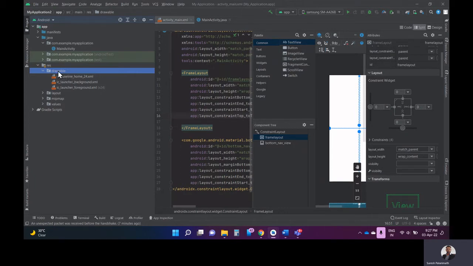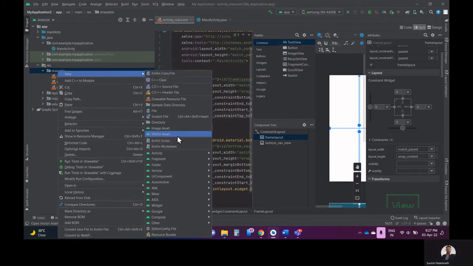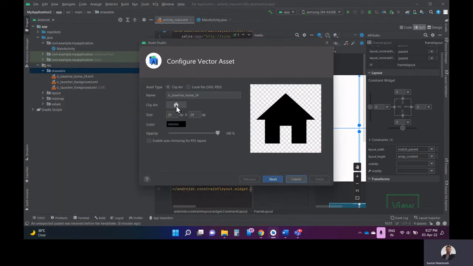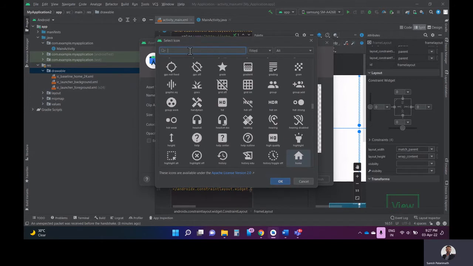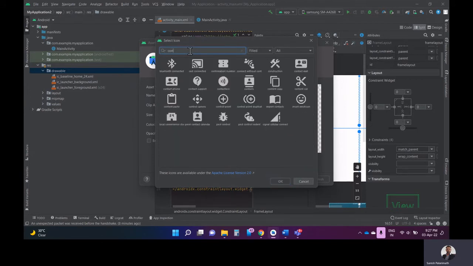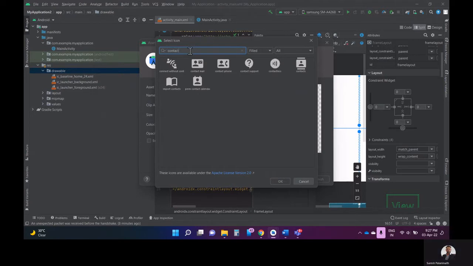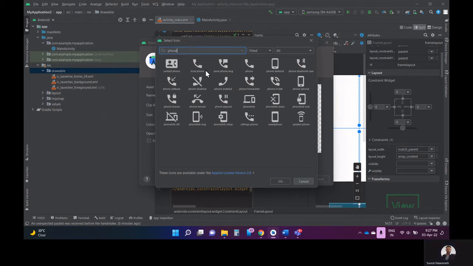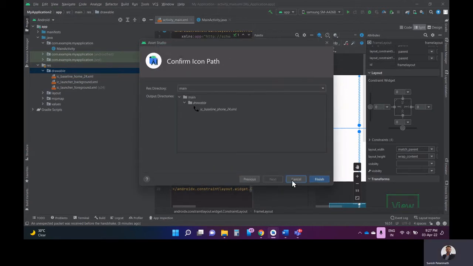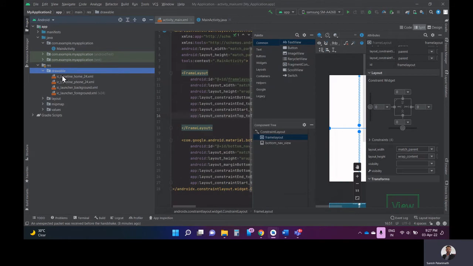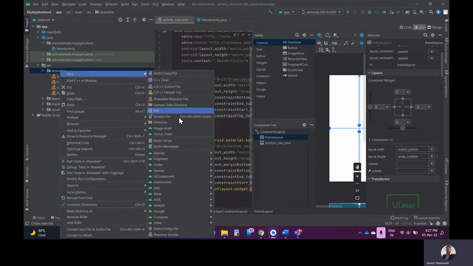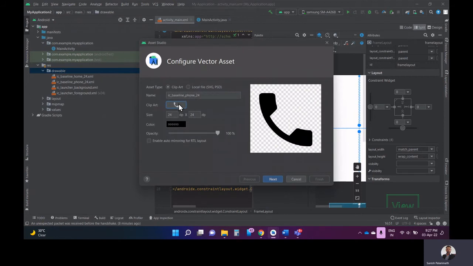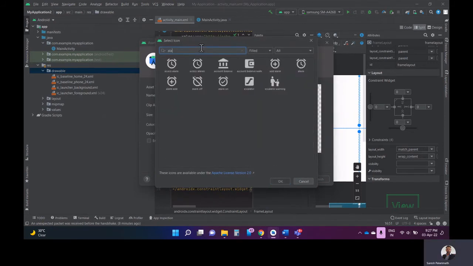After this, let me take another vector asset. Click here on the clip art button, and let us look for contact, or you can even say phone. So you can take the phone also. Let us click this phone, and next, and then finish. The last one, let us continue with the alarm which we did in the last class. Let us say alarm.